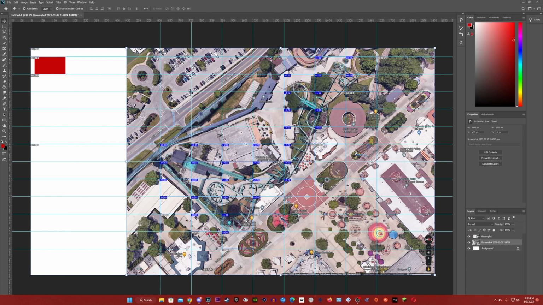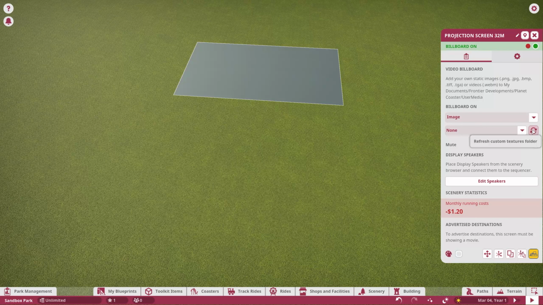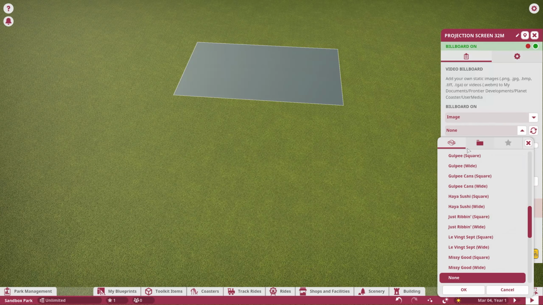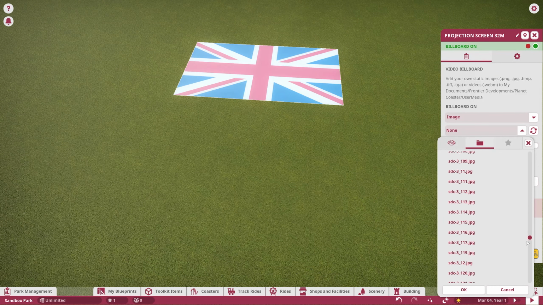So, all right, and now we're in Planet Coaster. I'm just going to boot up a sandbox real quick. So let's go ahead and go screen, and we're going to go find the 32 meter piece. And we're going to start from the first one, and all we have to do is refresh the custom. I always refresh it when I add something. And then we're going to find where it is. It should be in the R's, which should be Raptor. All right, we're going to start at the lowest number.